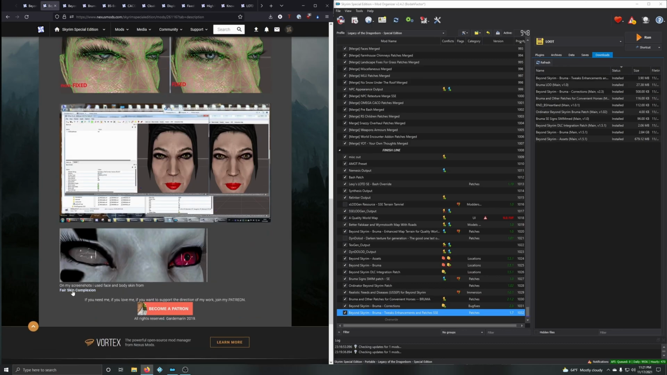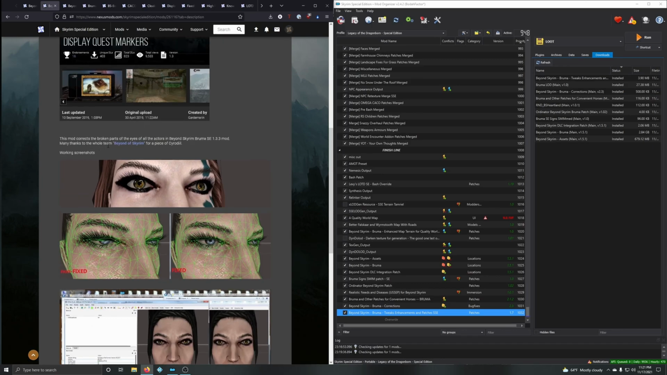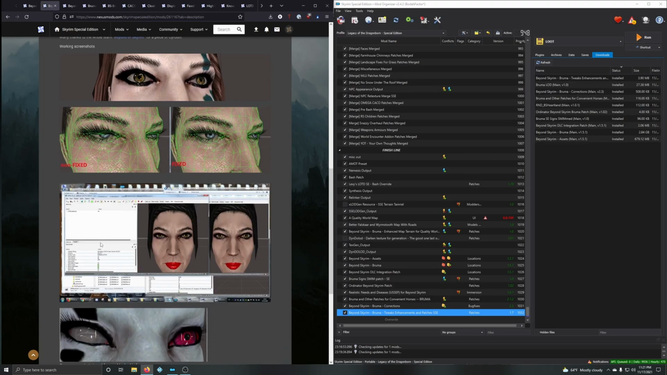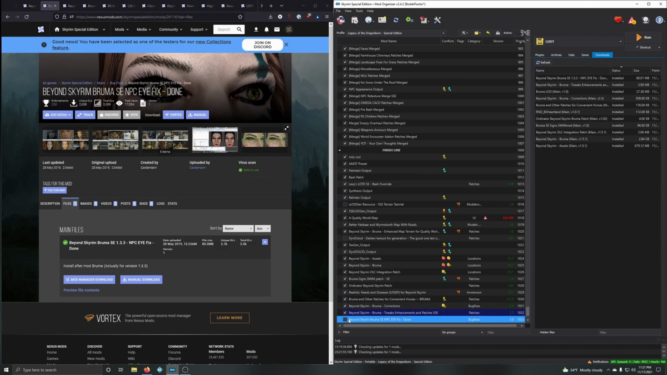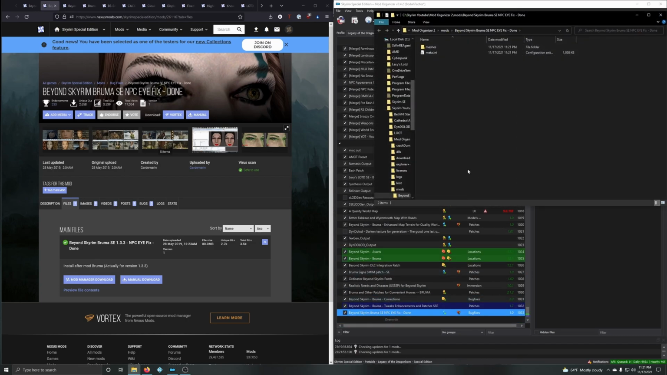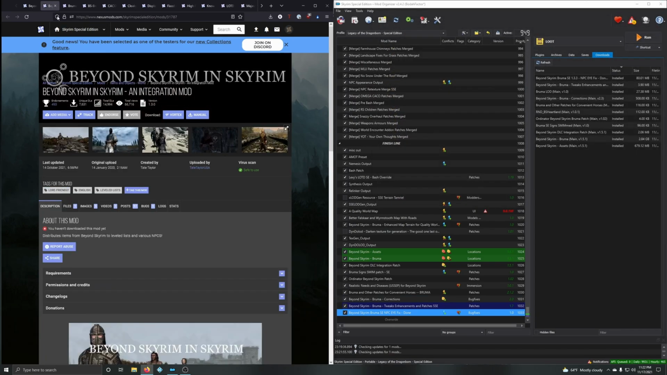Alright, I'm going to install... Wait a minute, what's this do? This mod corrects the broken parts of the eyes of all actors of Beyond Skyrim Bruma. Makes it look less sleepy? I guess that's what it does. I don't know. It just looks like an aesthetic change to me. Alright, I will install it, and we'll take a look at the NPCs. If they look weird, we'll just uninstall it. I don't know how I feel about this. But for now, we're going to install it. It's probably just some mesh replacers. Let's take a look. Yeah, just meshes. Alright, moving on.